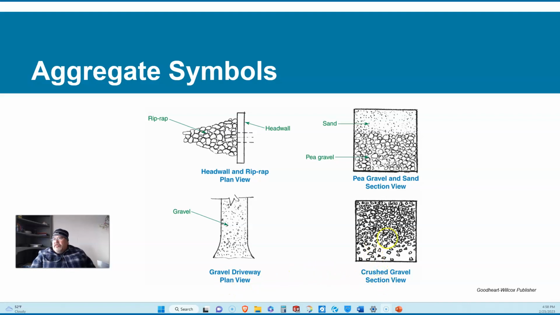This is another section view showing you crushed gravel in a section. So we can see, oh, and this was a plan view of a riprap wall. So we're seeing the material being held in a plan view, so it's spread out over the surface, and these dotted lines or hidden lines represent what's underground.